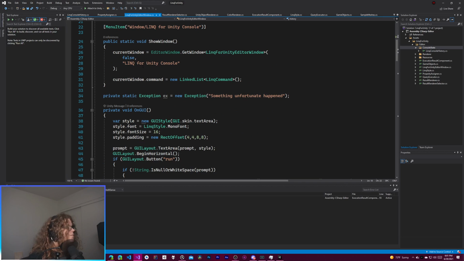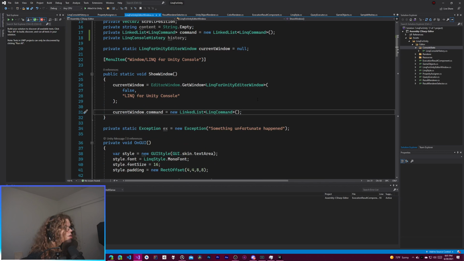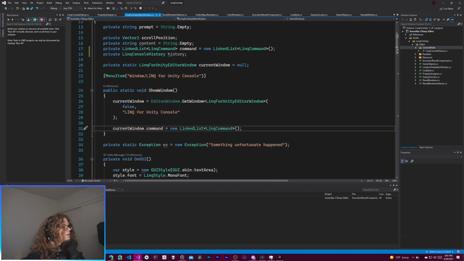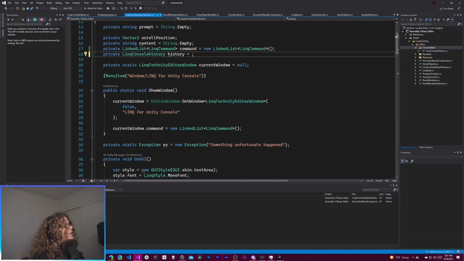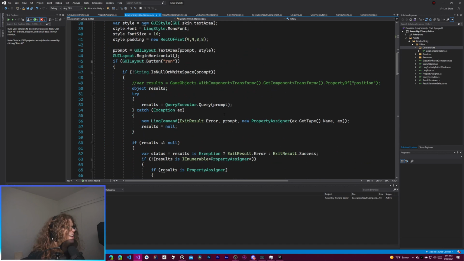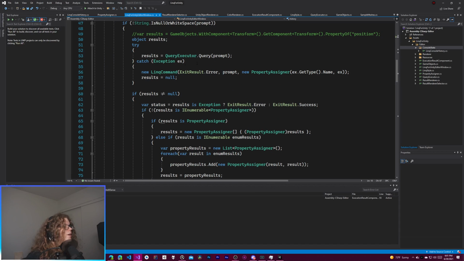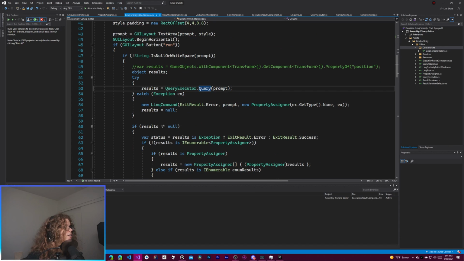There's our history. When we show, how do we want to do this? I'm not entirely sure. Let's do history equals LINQ console history dot load. And we're just going to load it there and pretend like that's good enough for us. And then where do we actually run things? There's our query.